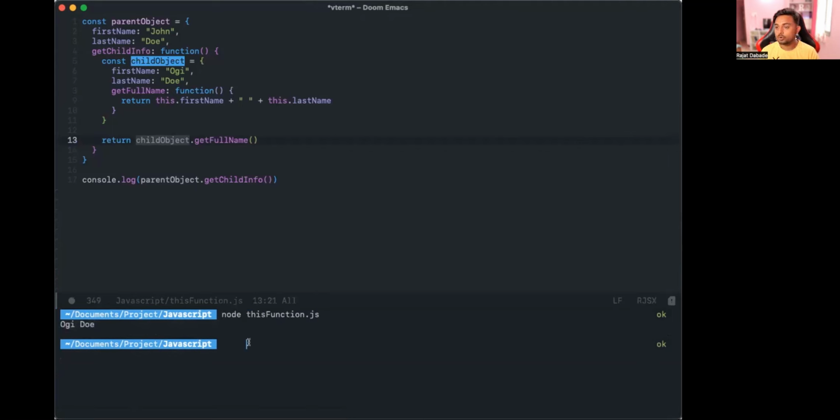Now if I run this again, I'm getting the output Ogi Doe. So what do you understand by this? Whenever an object is calling any function, this keyword will refer to that object. This is how the this keyword works in JavaScript. But now here is the thing. Let me rub this out and write an arrow function. Now tell me what will be the output of this. The output is John Doe. Why is John Doe coming? It should be Ogi Doe, right?